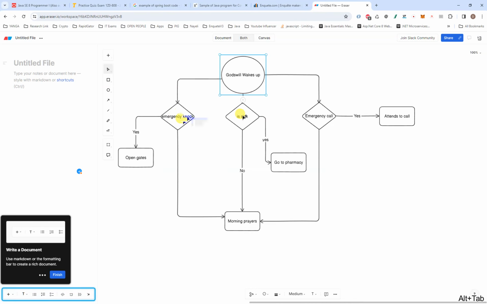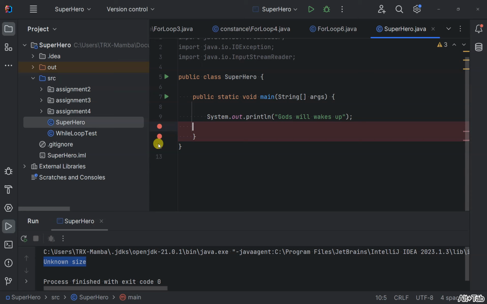So we see that Goswell has three different situations that need to happen for him to dive into any of these conditions.